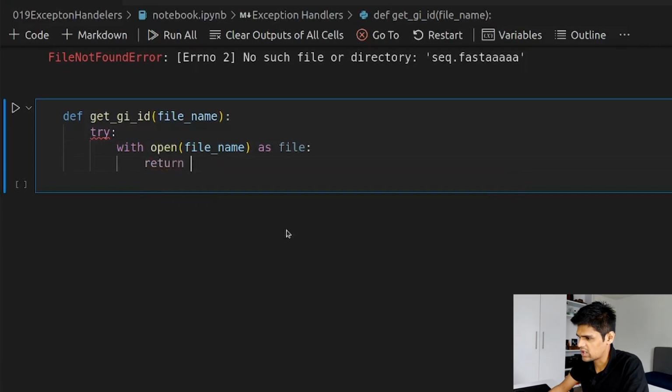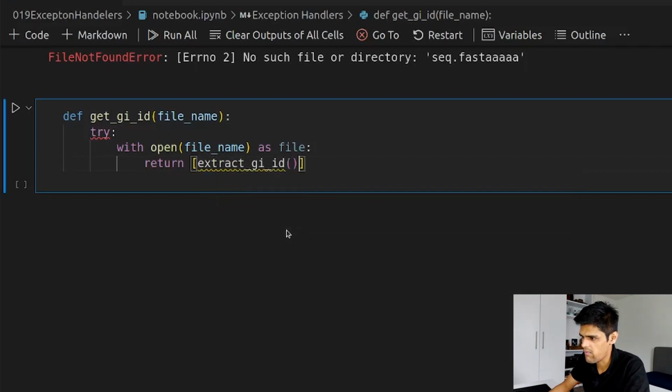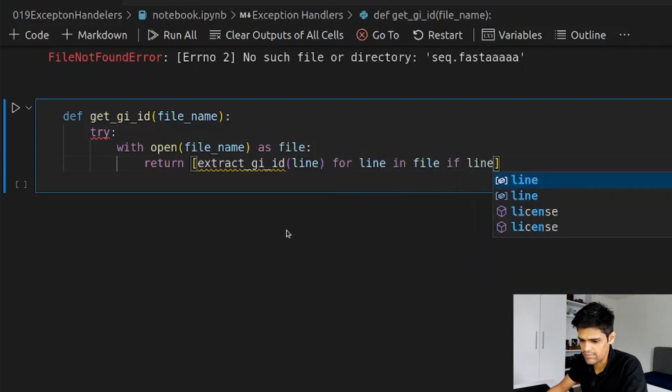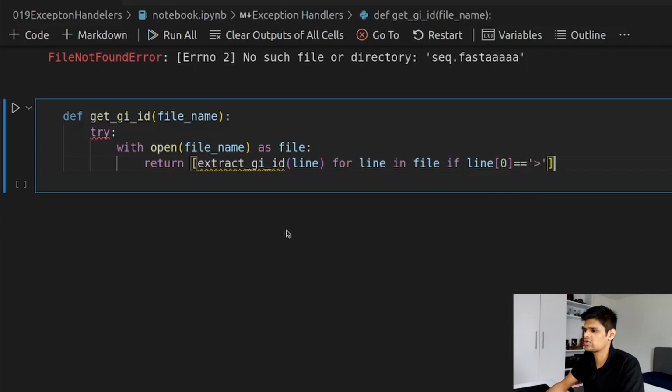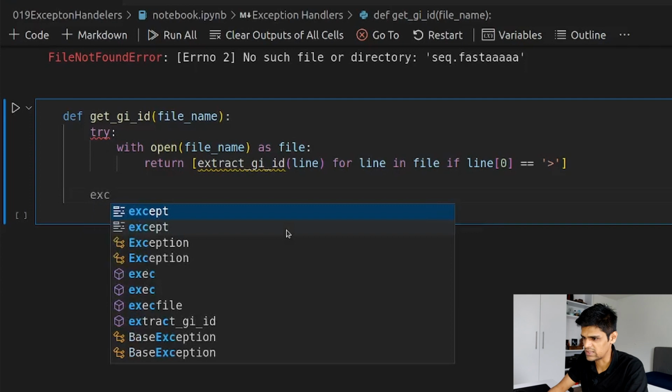return. Now we are going to use list comprehension here, so we will extract GID for line in file if line 0 is starting with the greater than sign, because the lines which start with the greater than sign usually contain the GID. This is basic FASTA format. I hope you are familiar with it at this point. Otherwise you can go back to my previous videos. I have explained it. So here we will add the except statement.